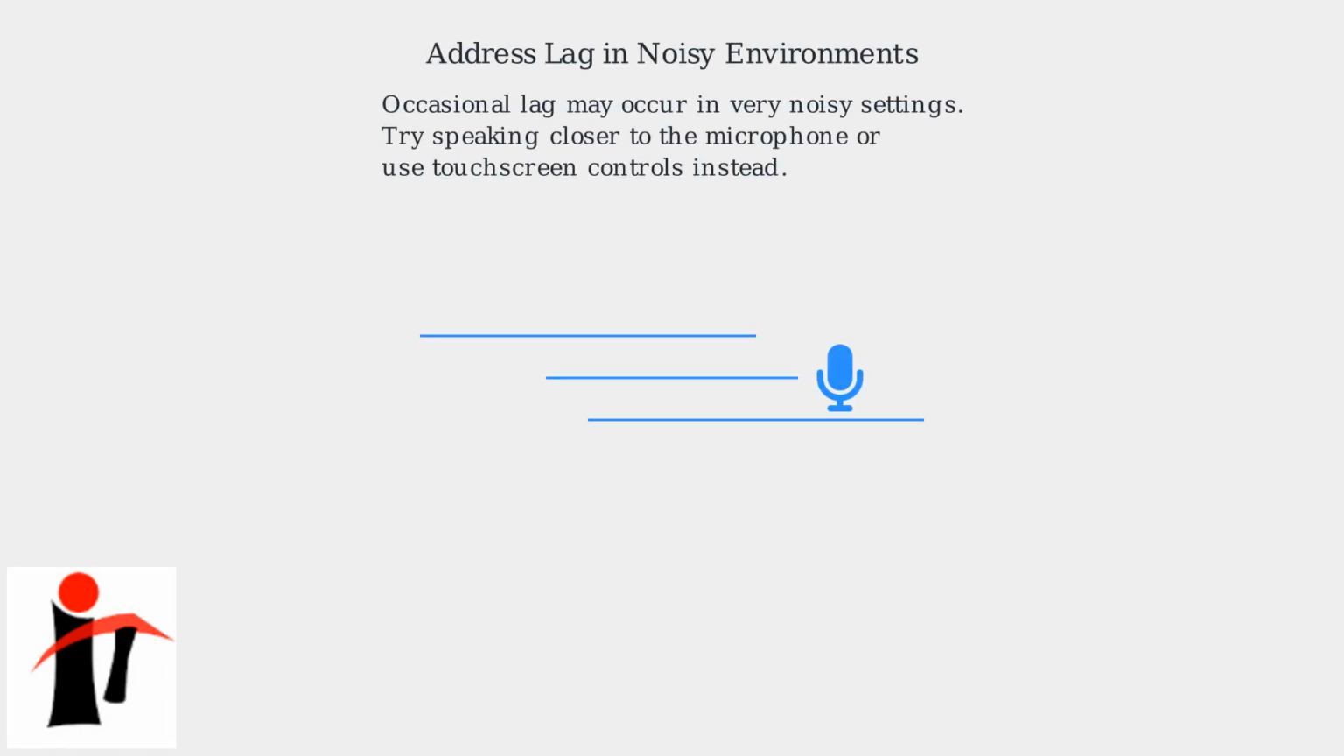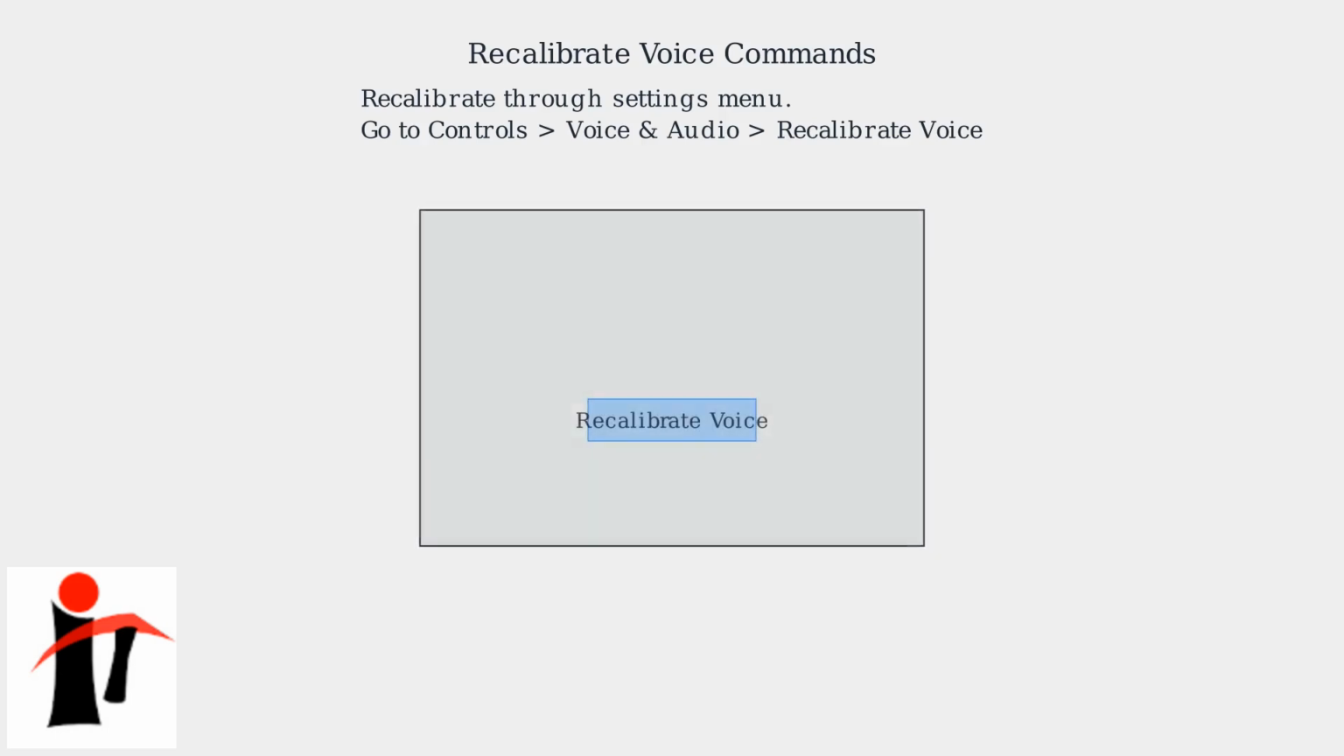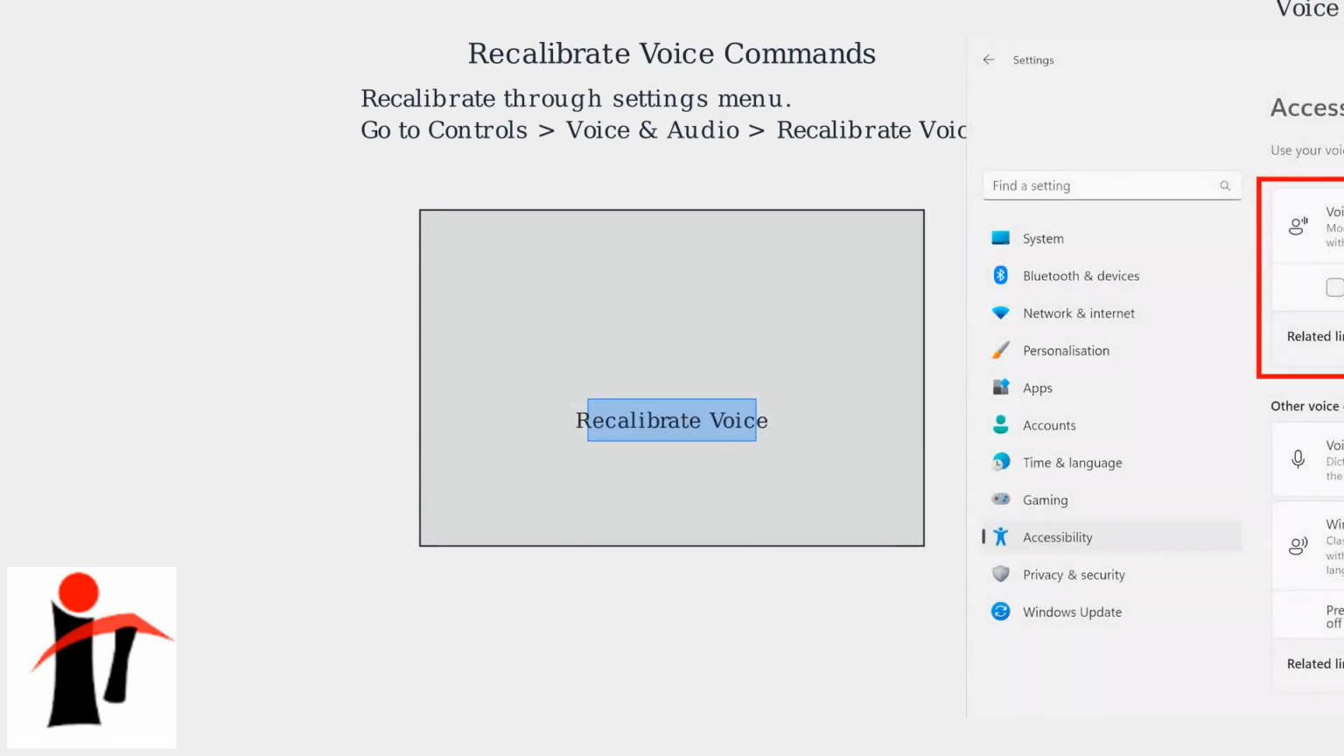For lag in noisy environments, speak closer to the vehicle's microphone or switch to touchscreen volume controls. The system may struggle with ambient noise interference. To recalibrate the voice command system, access Controls on the touchscreen, then Voice and Audio, and select Recalibrate Voice. This helps the system better recognize your commands. Finally, check for firmware updates regularly. These updates optimize navigation voice performance and resolve any lingering issues with volume adjustments.